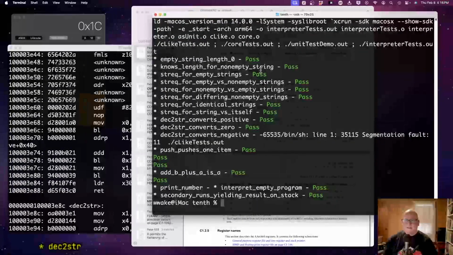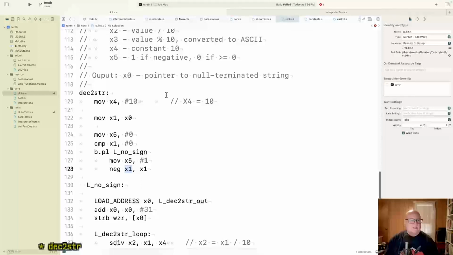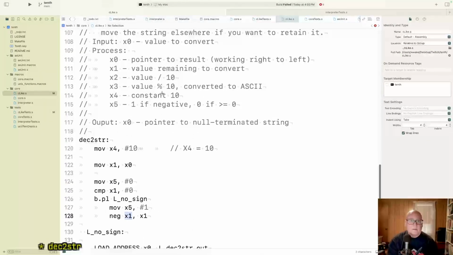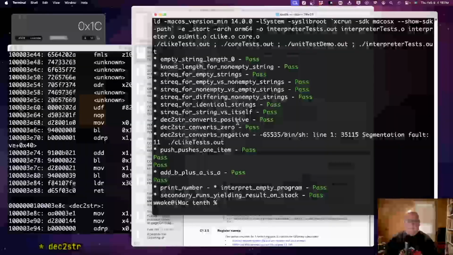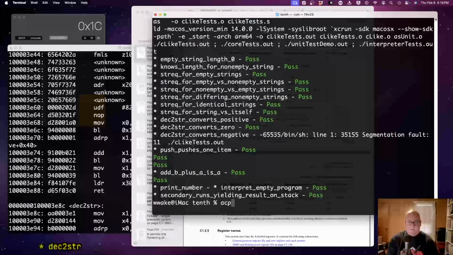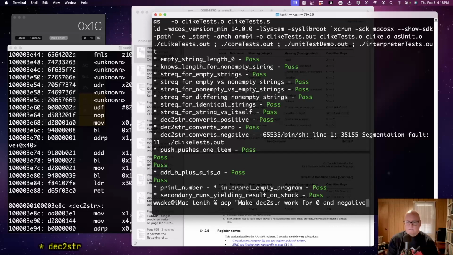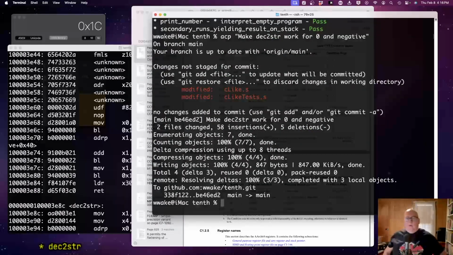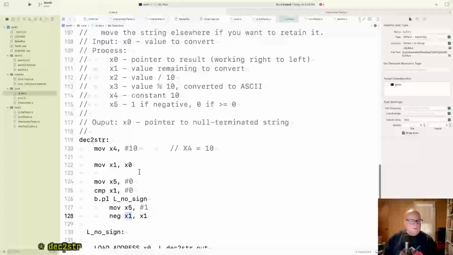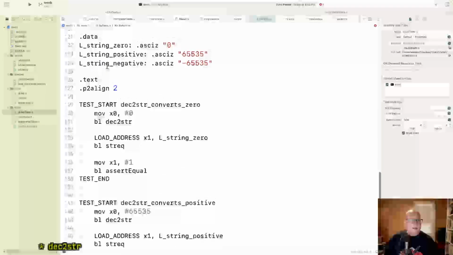Now, something, I guess our test could print out a name. Let's see. Make sure I've saved everything. Run this, ACP, make dec to string work for 0 and negative. Okay. Whoa. All right. So I think what I want to do is just sort of a housekeeping thing in our test.